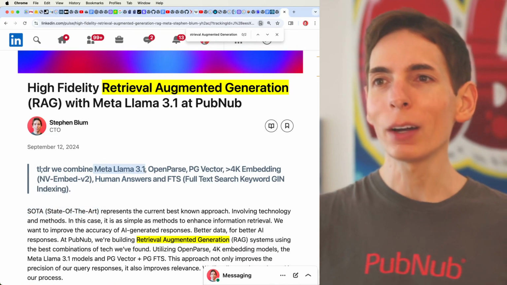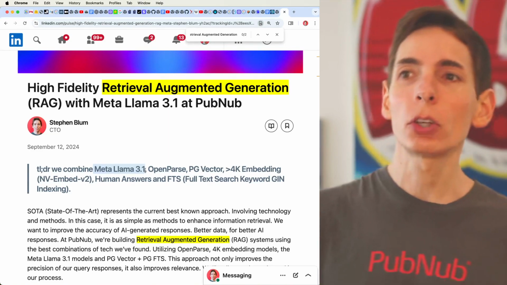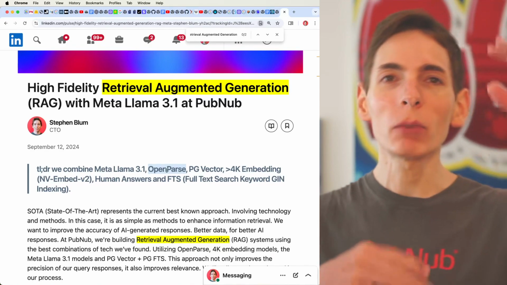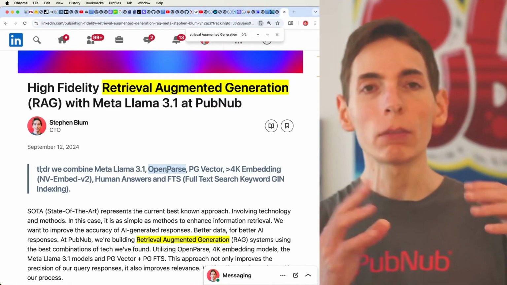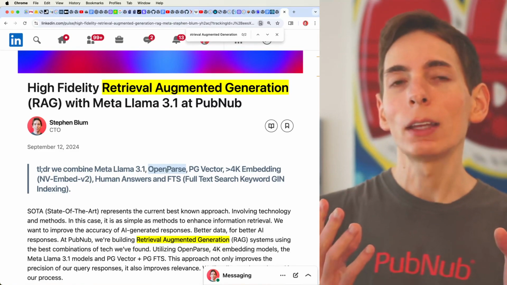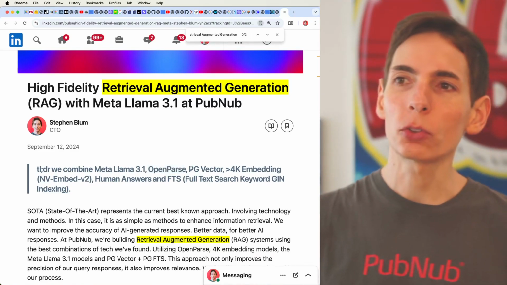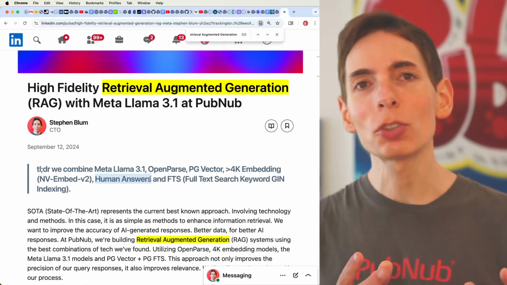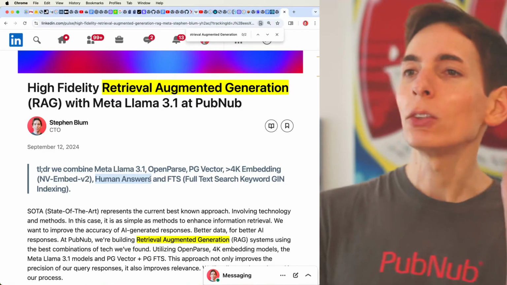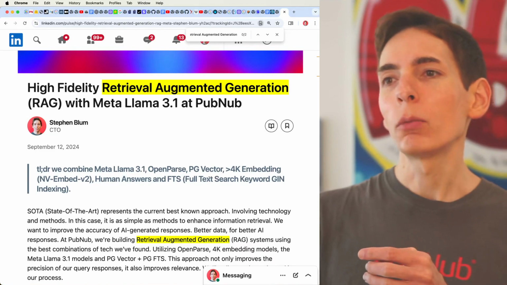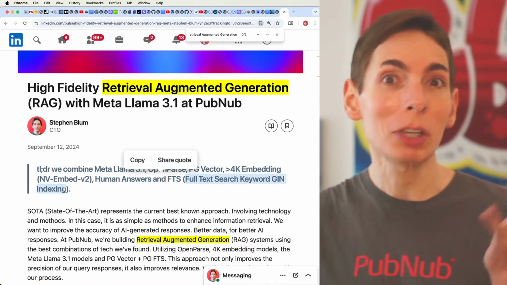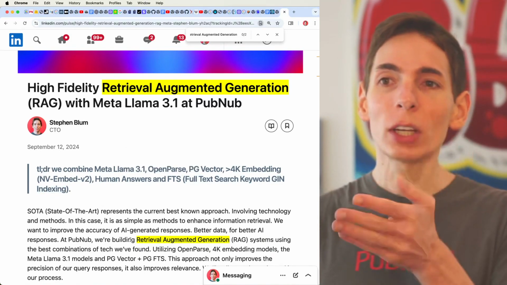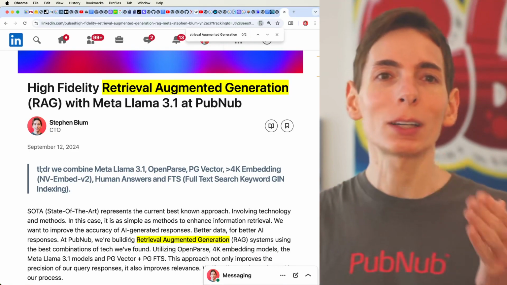Combining Meta Llama 3.1 or another model that matches your use case, you need to be able to parse out data from the documents that you're passing into the system so that it can piece out segments that fit into the vector embedding window. Then you can index those vectors with Postgres, for example, and also provide human-generated answers to questions that you'd also store in your vector search. You also need to index with a full text search engine, which is a keyword indexing system. This is going to represent the SOTA, the state of the art, for a retrieval augmented generation system.